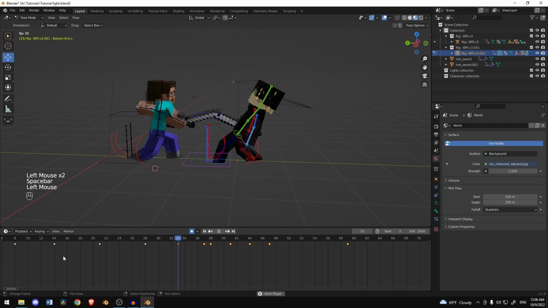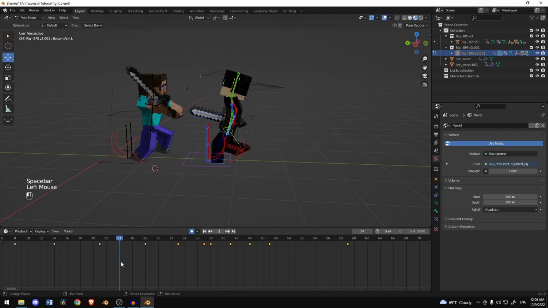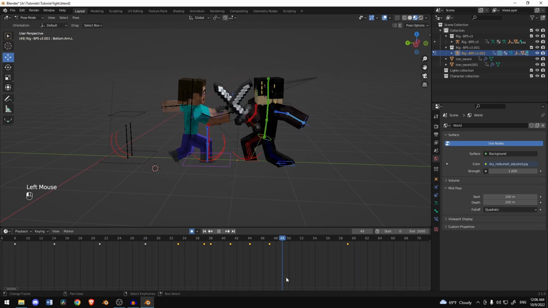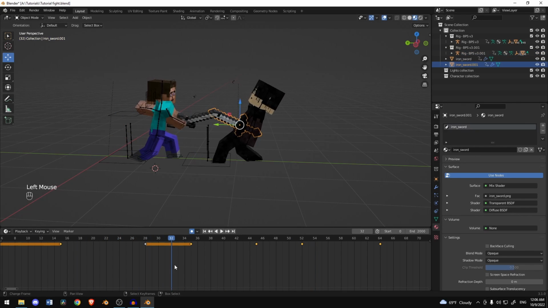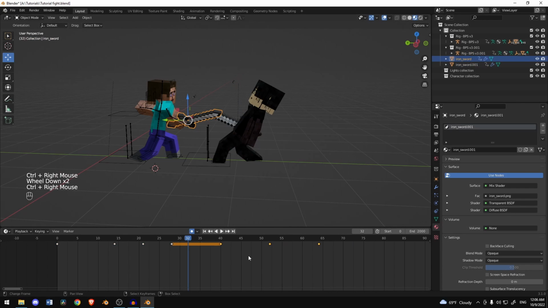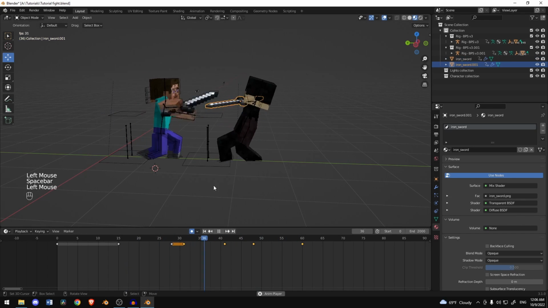And there we go. But as you can see, the problem is that the swords are now moving weirdly because we didn't move the sword keyframes as well. So do the same thing for the swords. Select them and select their keyframes and go back 5 frames. 1, 2, 3, 4, 5. Select his sword as well. Select everything on the right side. And then 1, 2, 3, 4, 5. There we go, now it looks better.